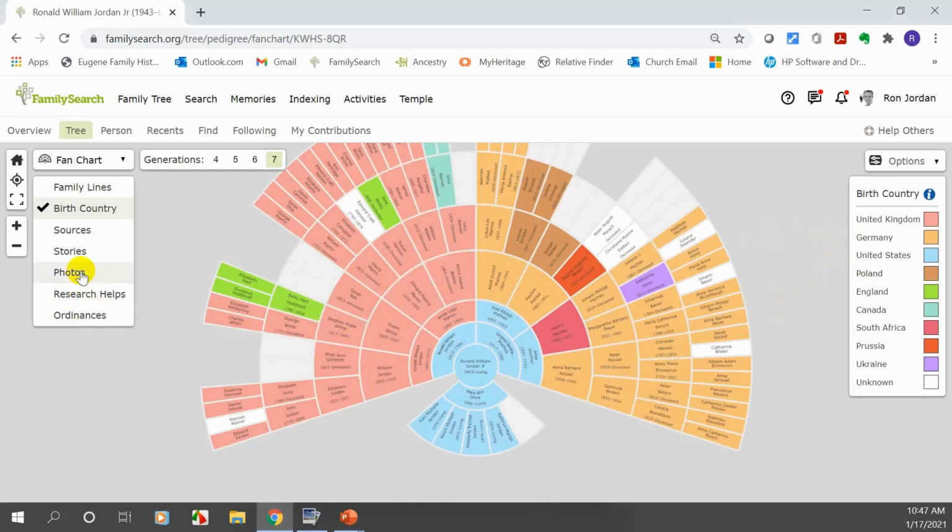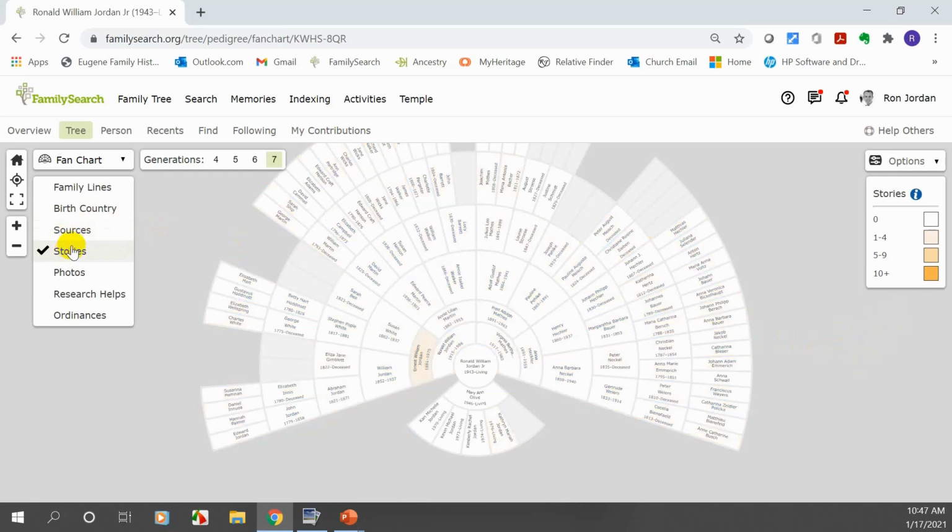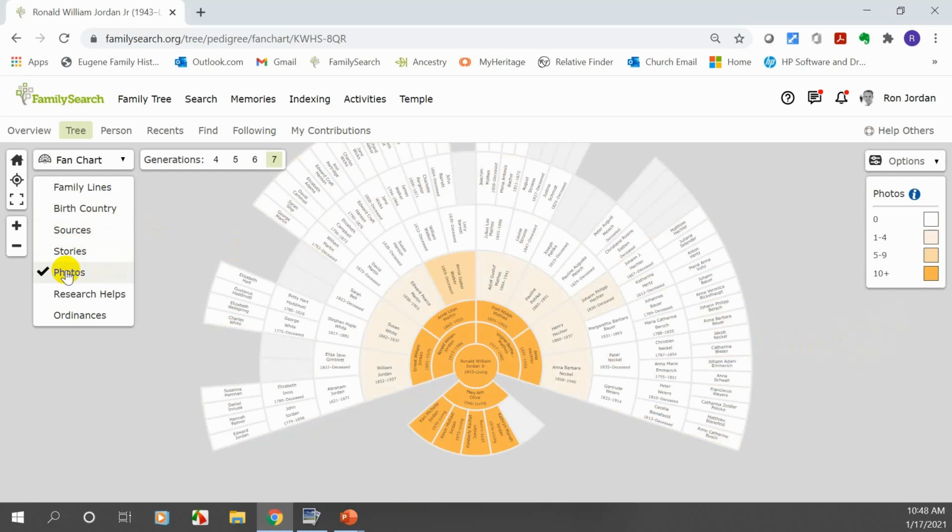Okay, you can also click on this and look at sources. Who has sources and who doesn't? And here again, go to your legend at the right-hand side, and you can see the people that are white, there's no sources on them. The same thing for stories. I don't have any. Photos. We'll show you who has them and who doesn't. Research helps.